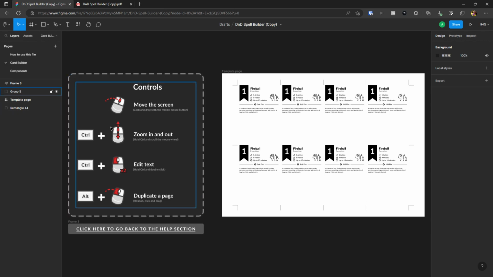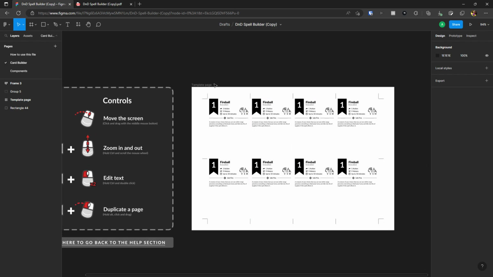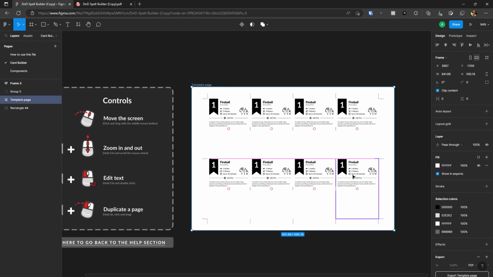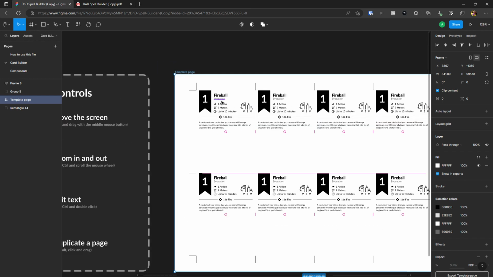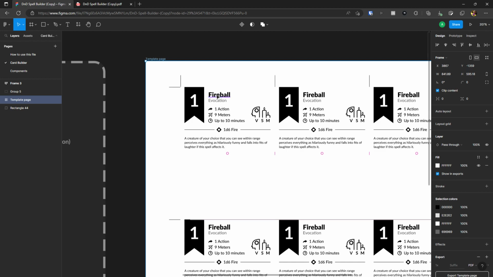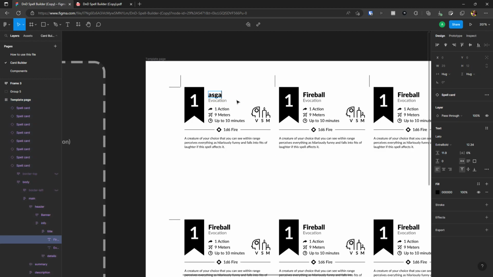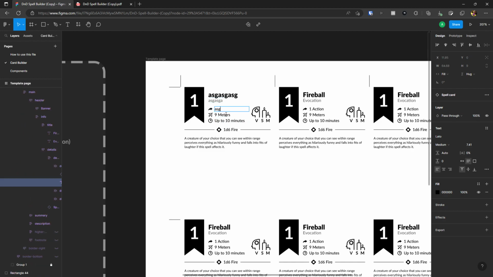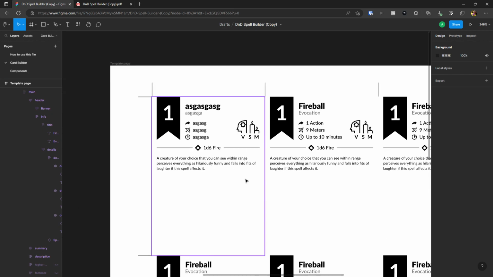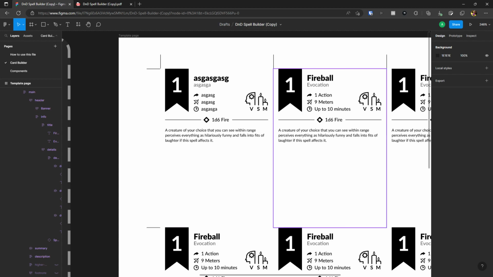Here on the left there is some controls, some reminder text if you need it, and here is the template page, which is what you send to the printer. To edit the spell, you just hold Control and double click on any text, and you can edit. So for this example, to teach you how to use the thing, I will create an Outer Self card, because I think it will be easier to understand.